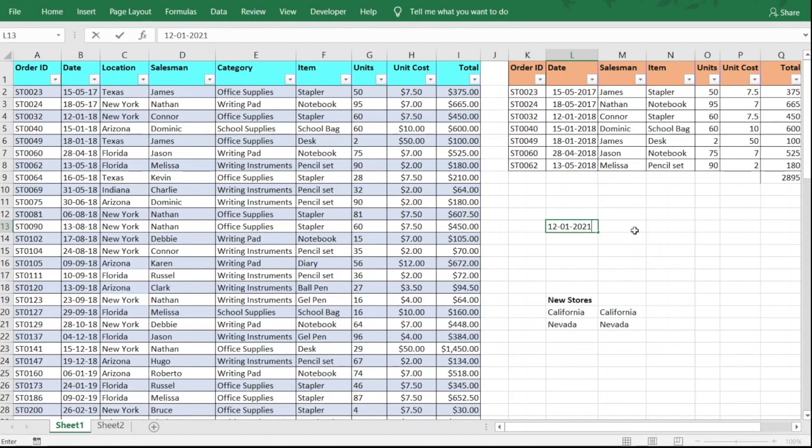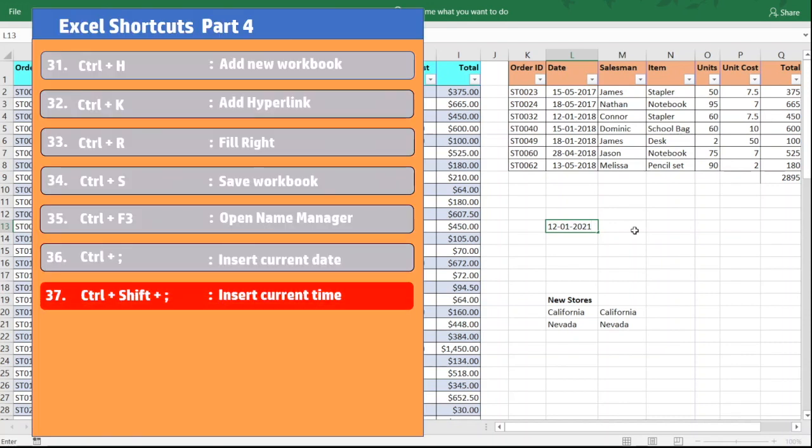So the next shortcut we'll be looking into is Control Shift semicolon. So Control Shift semicolon is used for inserting current time. So let's say we insert the current time here.